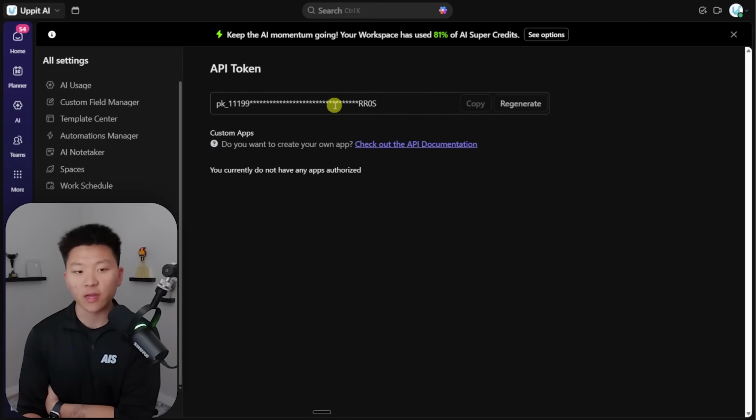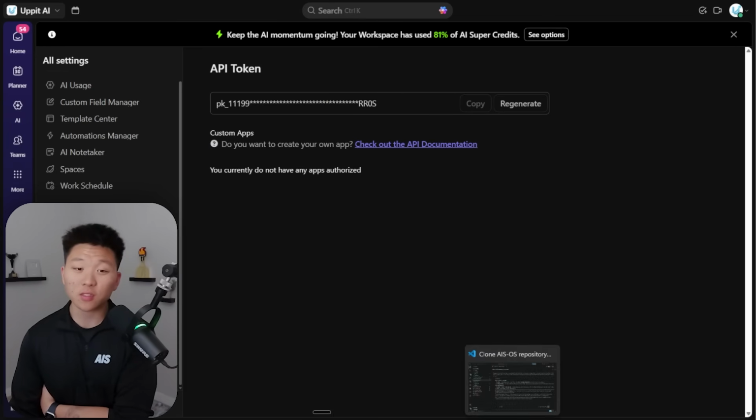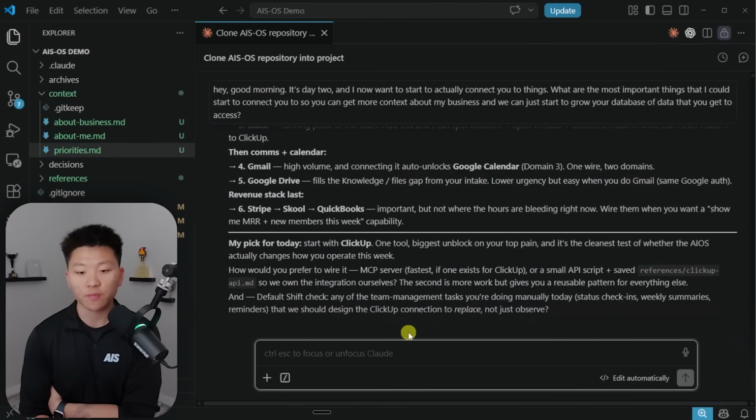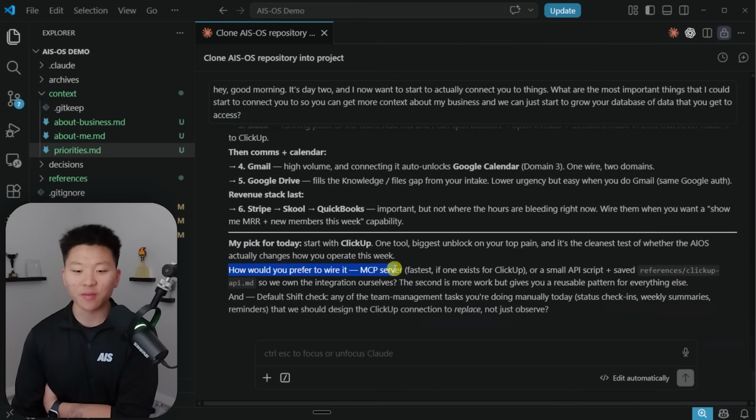Now, obviously before that, it's going to say, hey, can we connect the ClickUp MCP? Or, how do you want to do this? A lot of these AI models are going to want to default to using an MCP server. As you can see here, how would you prefer to wire it? MCP server. It's the fastest if one exists for ClickUp.